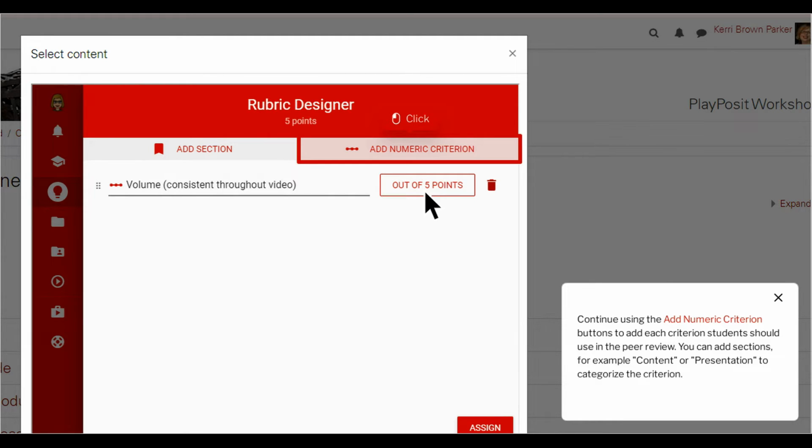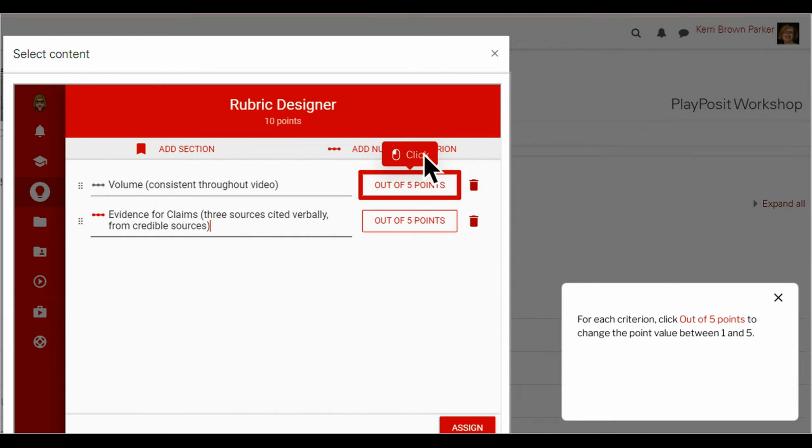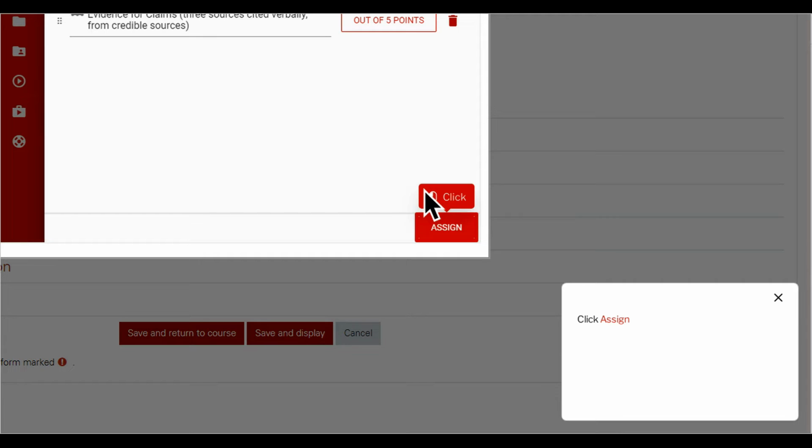And then these points will be used to transition to the Moodle gradebook when you give the grade to the student using the rubric. Students will be able to see what their peers say on this rubric as their peers give them rubric feedback as well as comments later in the process. Click Assign when you are ready.